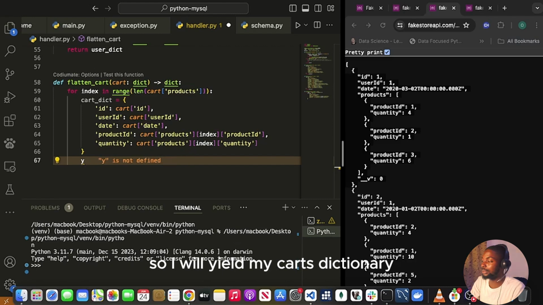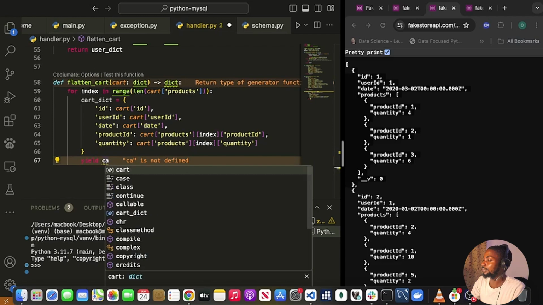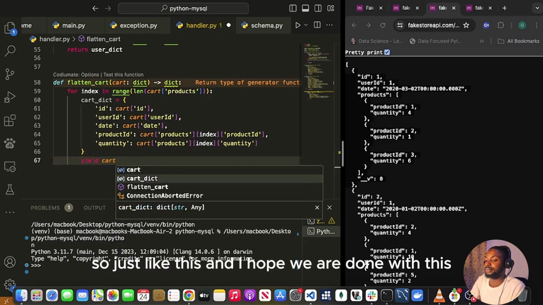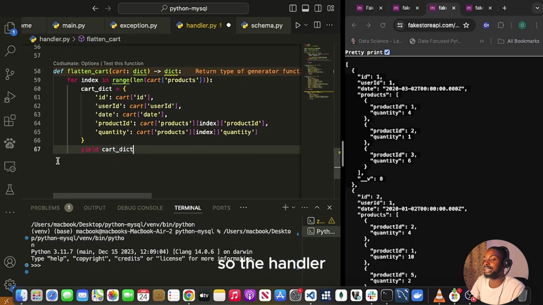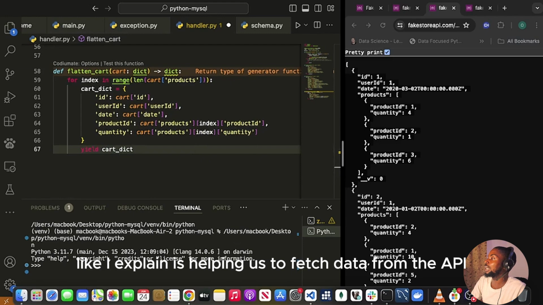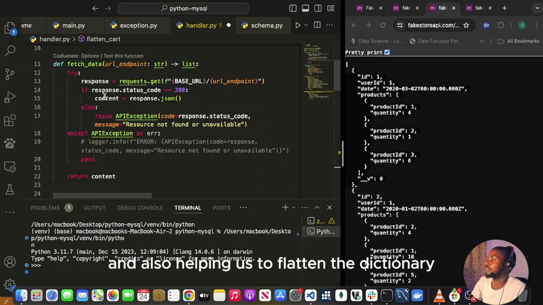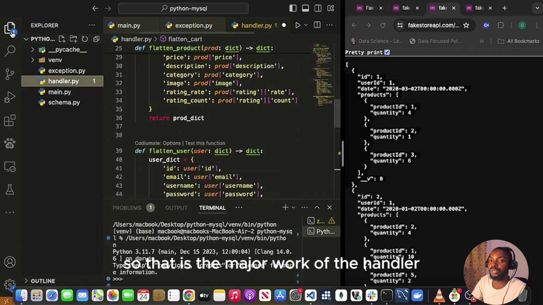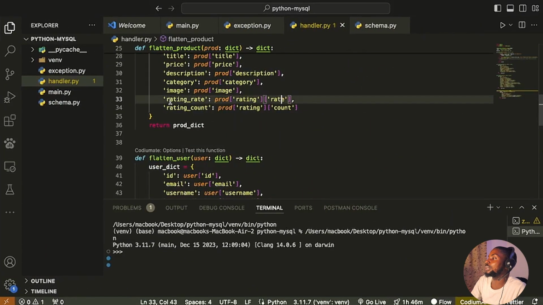You can easily read more about this online. So I will read out my cart dictionary, just like this, and I hope we are done with this. So this is what the handler is going to do. The handler, like I explained, is helping us to fetch data from the API, and it's also helping us to flatten the dictionary. That is just the major work of the handler.